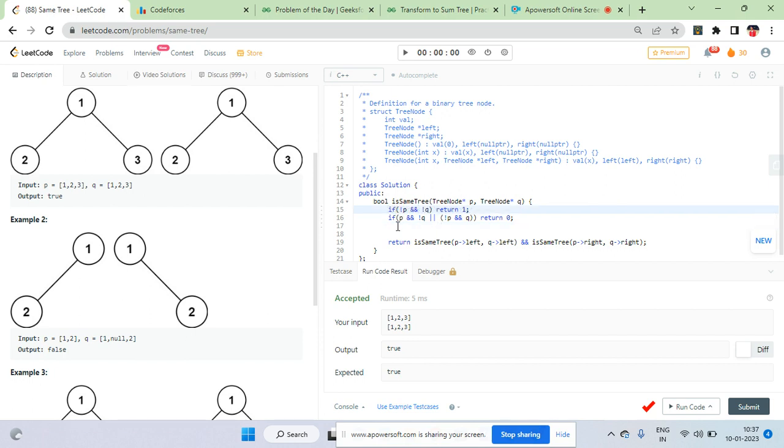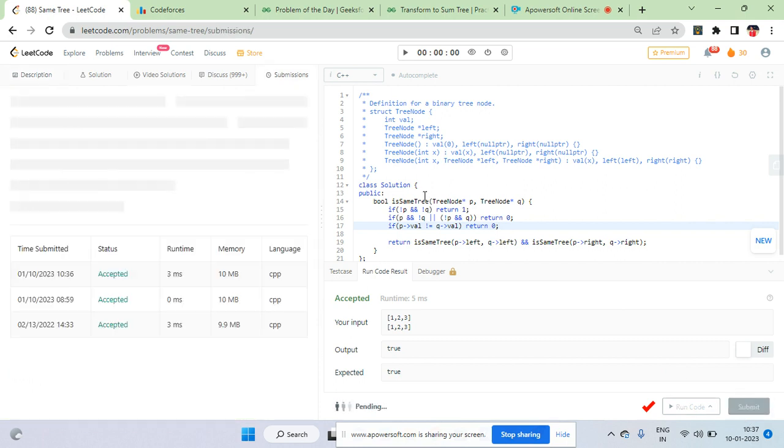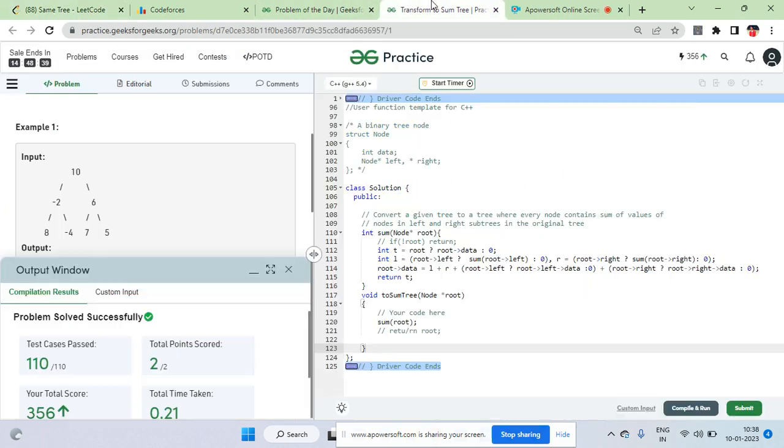And the next thing is, if p.val is not equal to q.val, you will return false. Then you can just check the left part and right part, and whatever they return, that's your answer. Okay, pretty good efficiency.